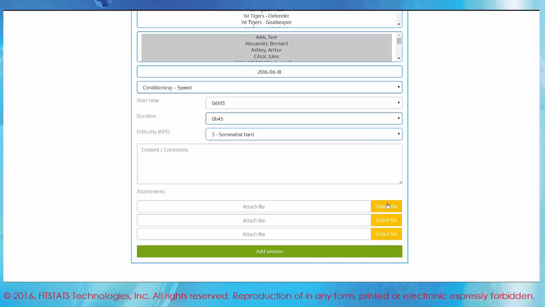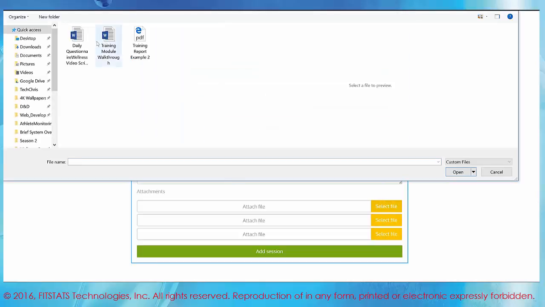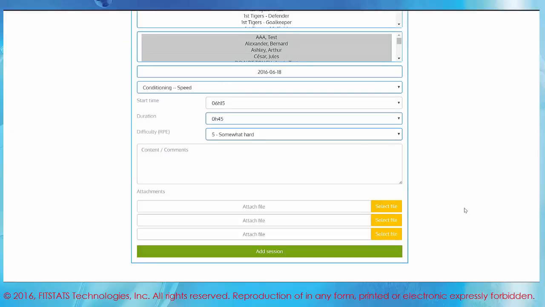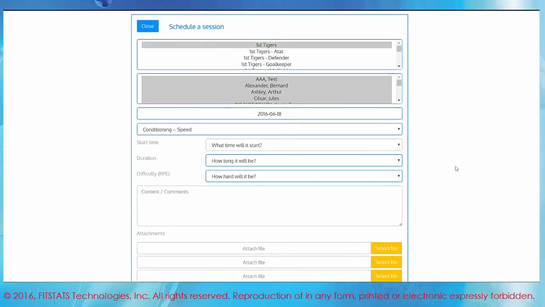You simply select Select File and pick the file you'd like to add. I'm going to cancel this as I don't have anything for it right now. This is very useful, however, if you'd like to upload something like a new football play. Now let's just click Add Session. We'll see this little saved window pop up to know that it did save, and everything defaults back to its original values, pretty much empty, so that you can add a new session if you'd like. I'm not going to do that, however. I'm just going to click Close.